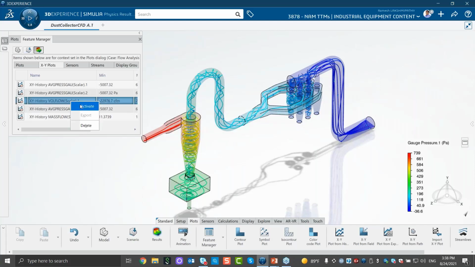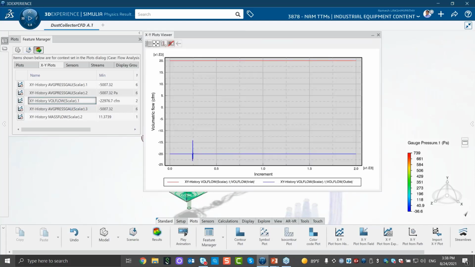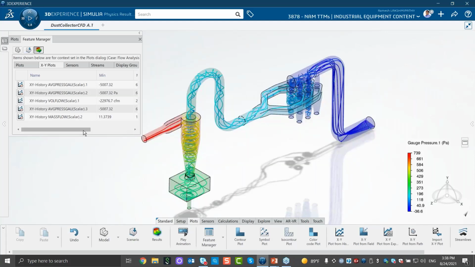So here, for example, I want to look at the flow rate at the inlet. That's about 20,000 CFM. Well, that's an input, right? Obviously, it has to be 20,000 CFM. Am I getting 20,000 CFM at the outlet? It's a negative. Negative means the flow is coming out of the system. So there you go. That looks pretty good to me, right?